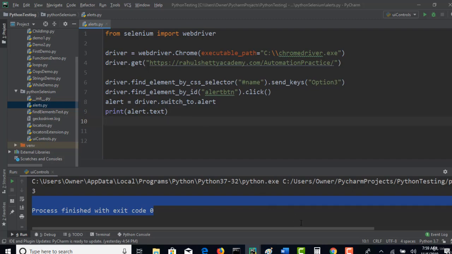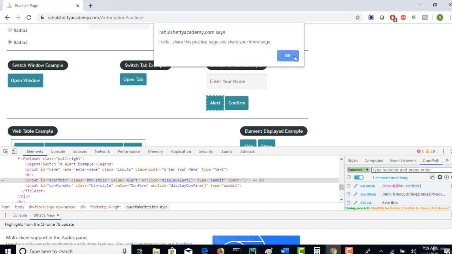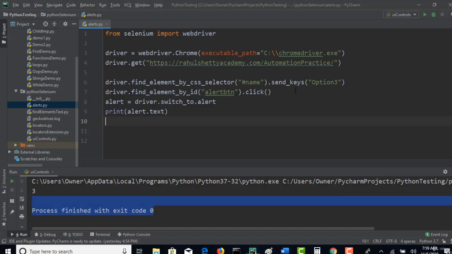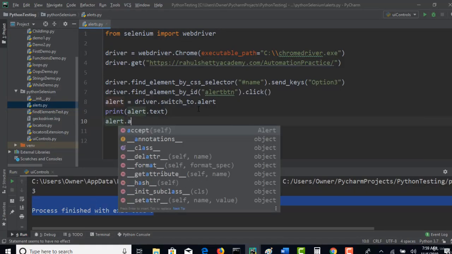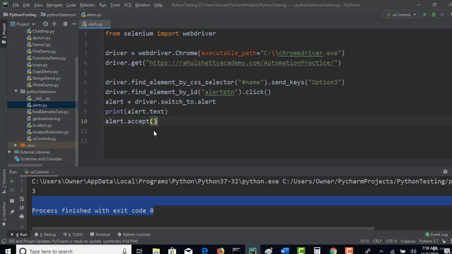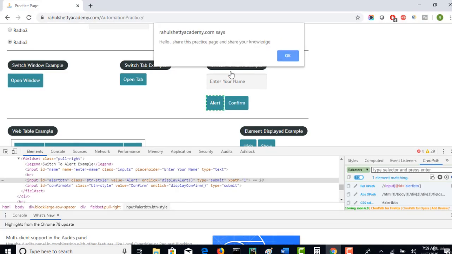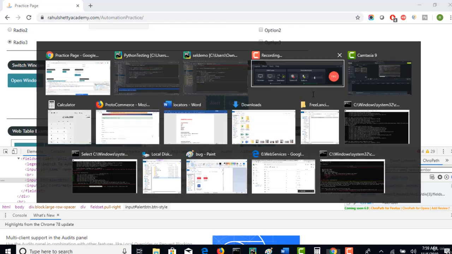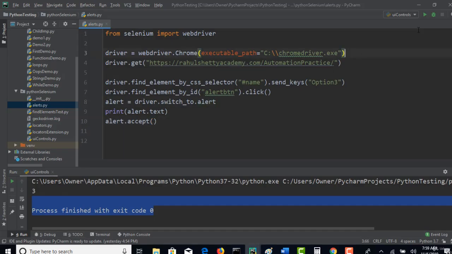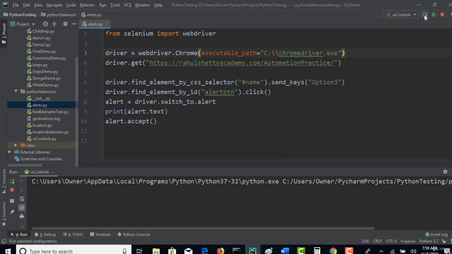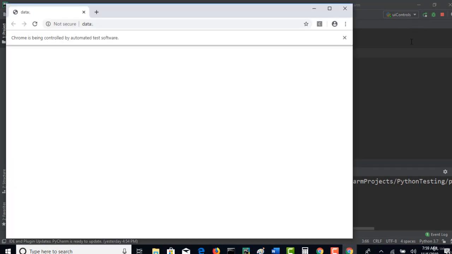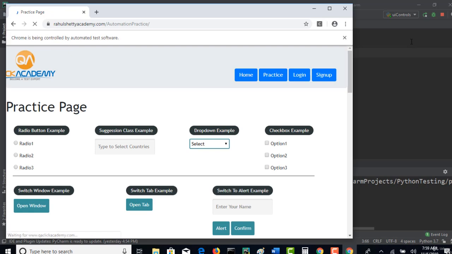Next, if you want to select OK, because you have to accept this alert by clicking on OK, then you can use alert.accept. The accept method will actually select OK, and then the alert will automatically get closed. Alright, let's see now. Let me run this test. It should print the text which is present on the alert in our output, and then it should click on that alert and close it.